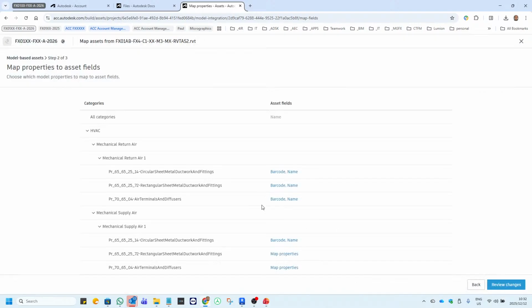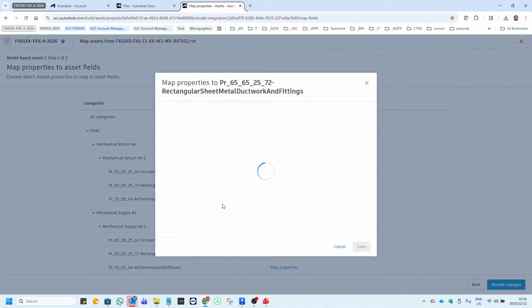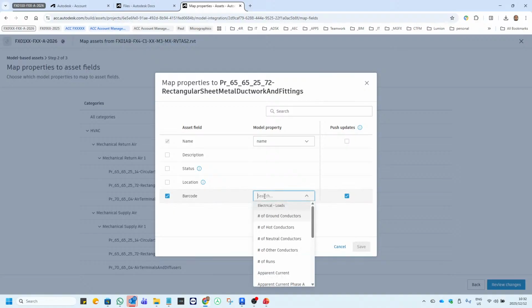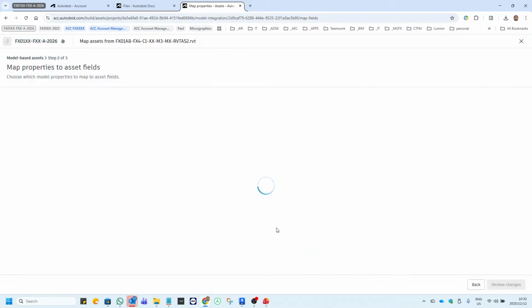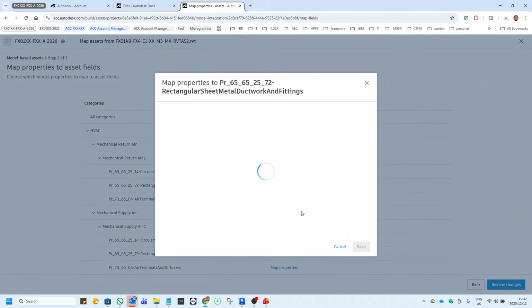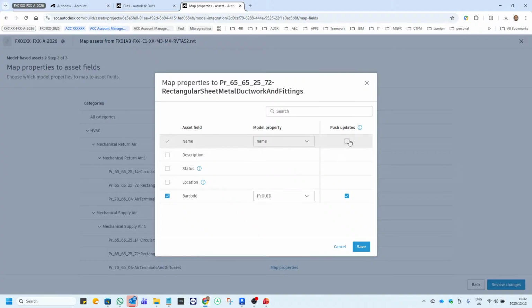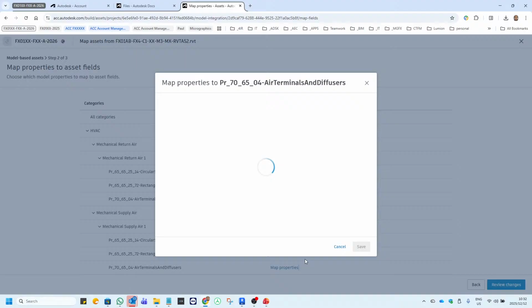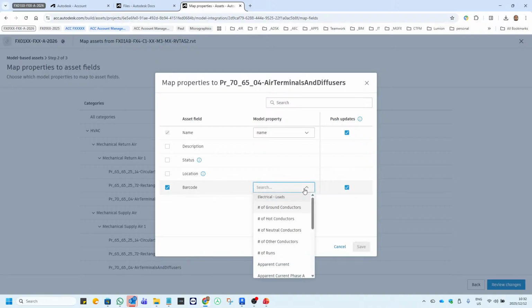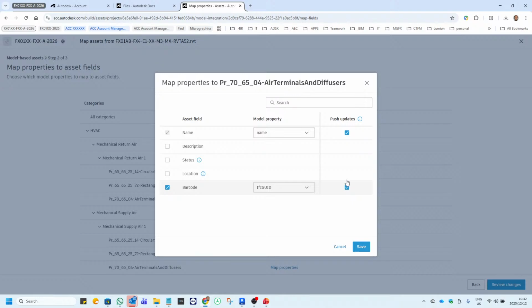Just 2 more to go and then that's done. There it is. Forgot to map that one. And then this is the last one over here. We're going to do the name. Push that one, rather push the updates, and that's going to be IFC GUID and save.